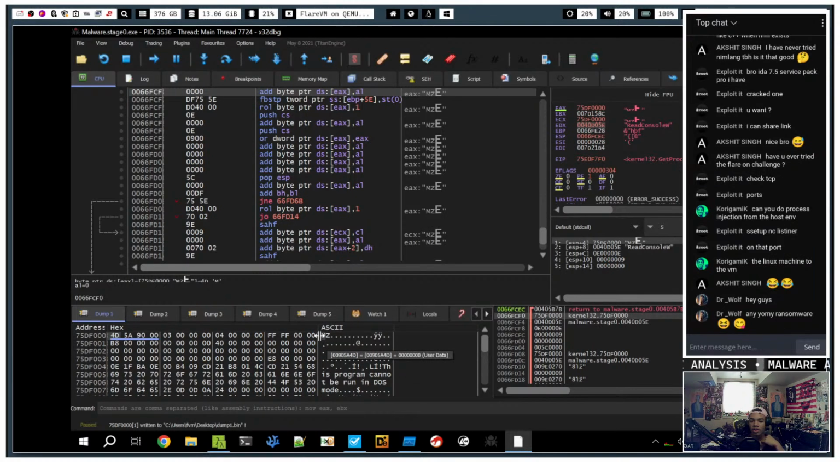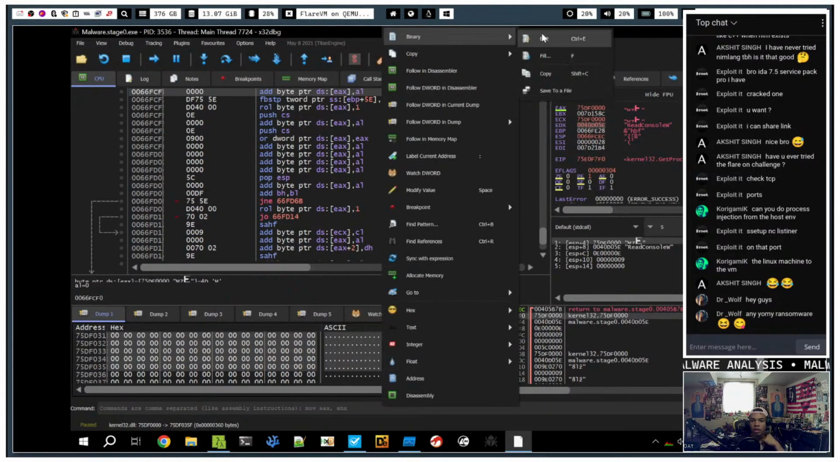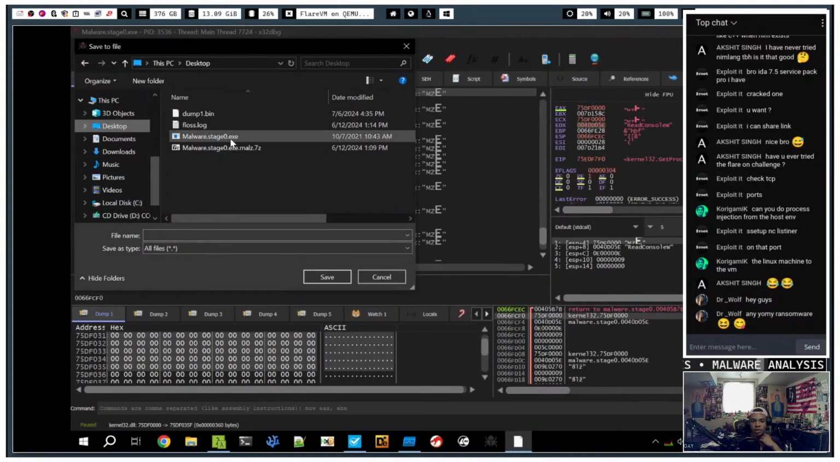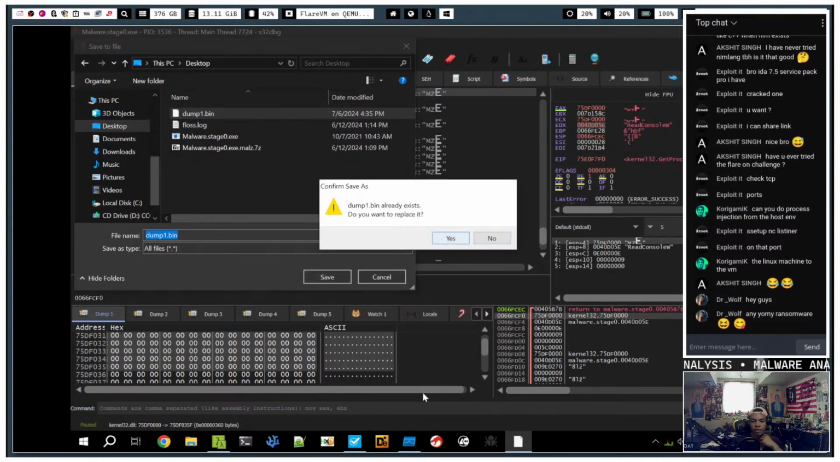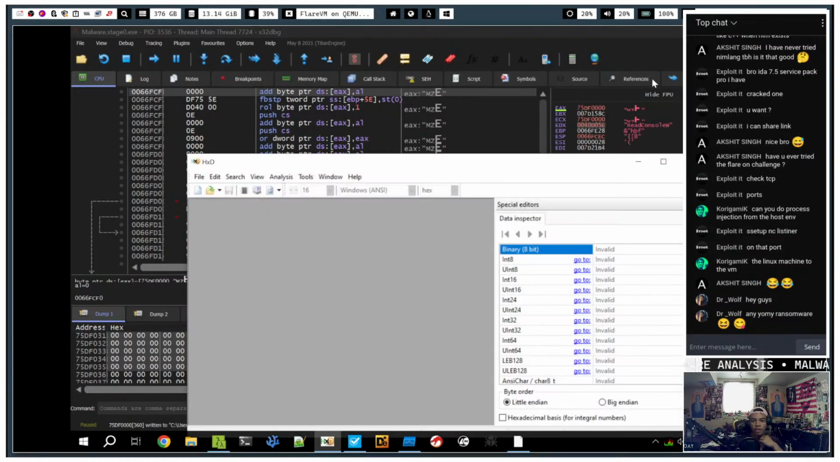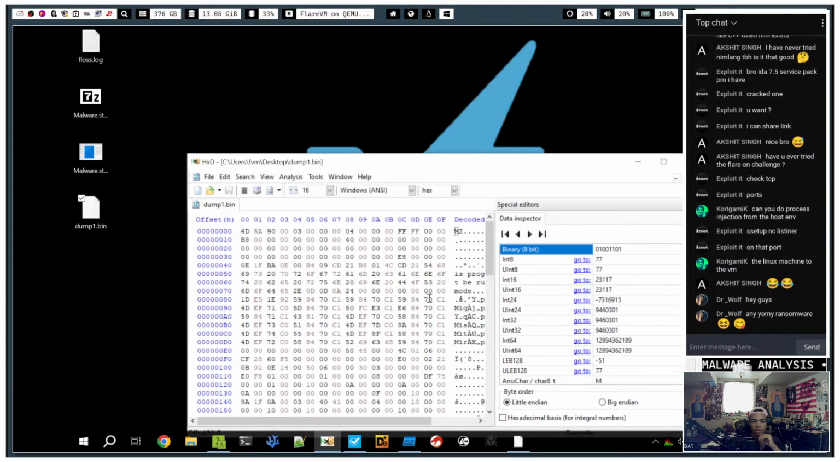Let's try that. Desktop. Dump one. Save. Yes. All right, so let's see if this can now get the right dump. Okay, interesting.